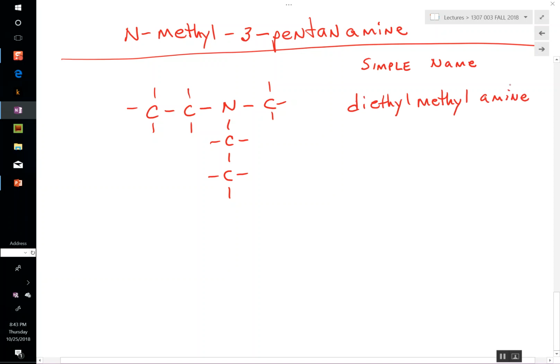Well, IUPAC would expect us to find the longest chain. So it's either here on the left, that ethyl group, or on the bottom, that ethyl group. So 2 carbons long is the longest chain. So that could be ethanamine. That's one. This is the second IUPAC naming method. Ethanamine. And what is it? It's N-ethyl, N-methyl ethanamine. Okay, now look at the length of that name.